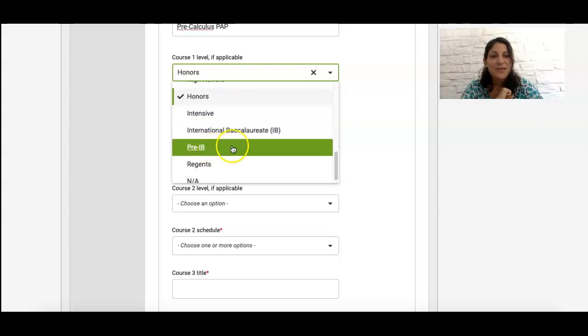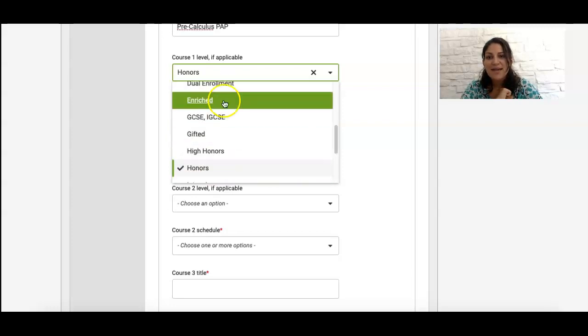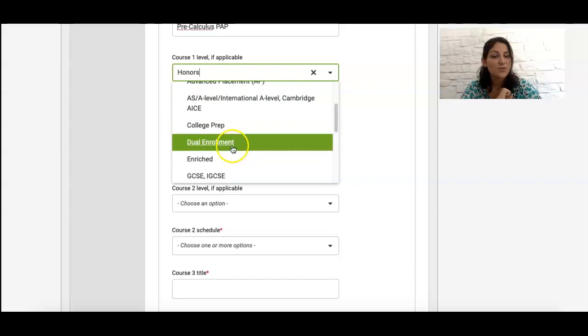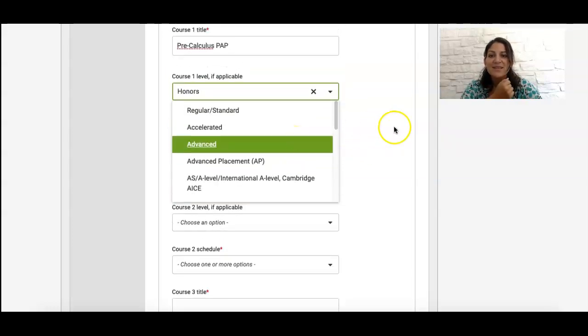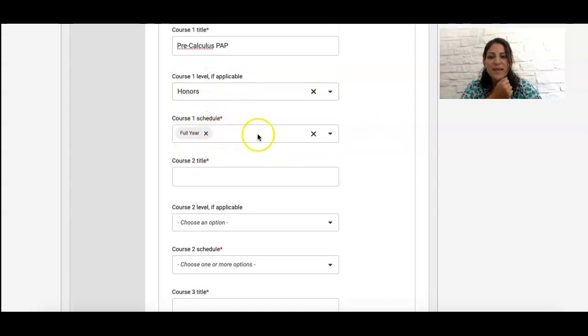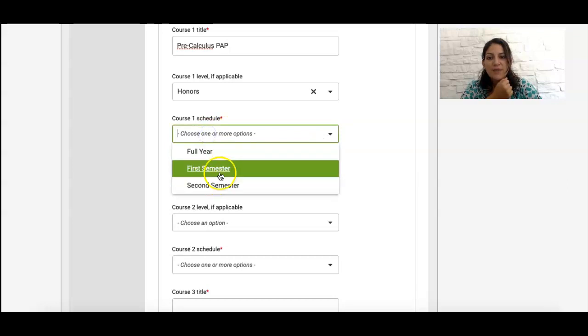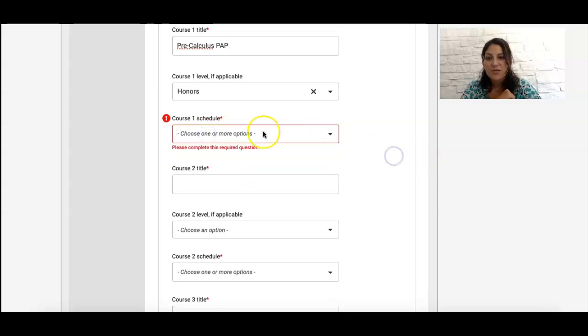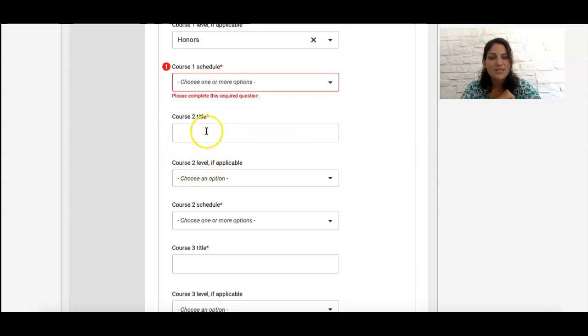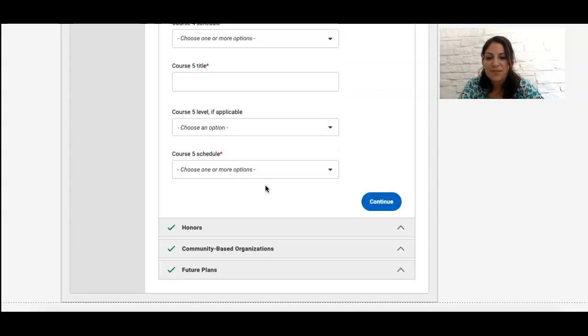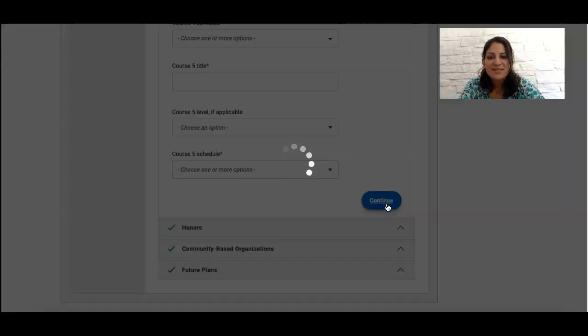So for those of you in IB, they do have that. They also have dual enrollment, which is often called dual credit. So you can put that, and you can clarify whether it's a full year or a first semester or second semester course. And then you would just enter that for every single class period or course you will take during your senior year. Once you have done that, you can continue.